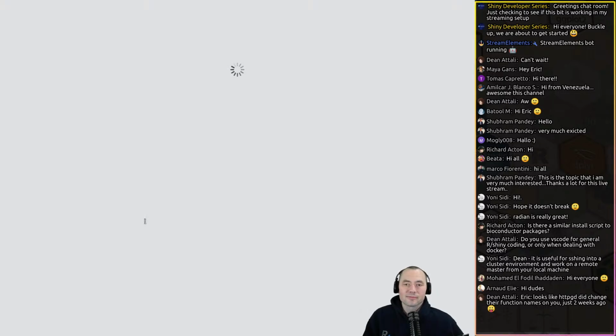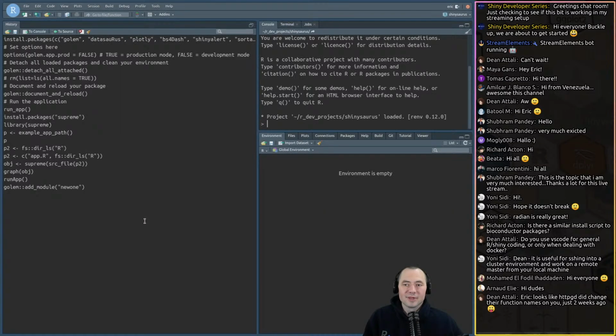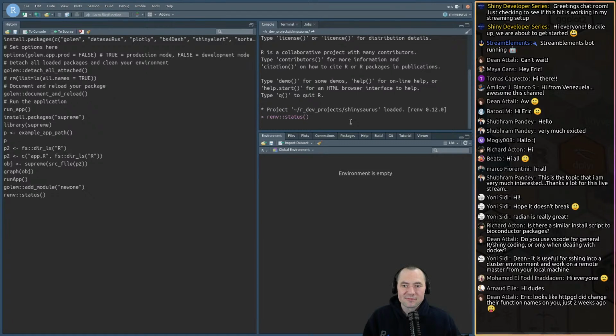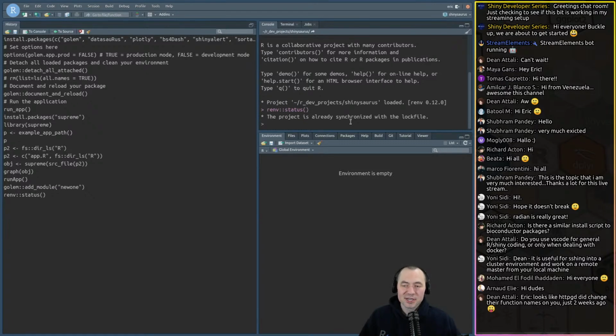So I reload it. Now here's where the magic really is. Remember, I did all that renv stuff in VS Code. But guess what's aware of it here? If I do renv status, already synchronized with the lock file. This is where that volume thing really comes in handy.